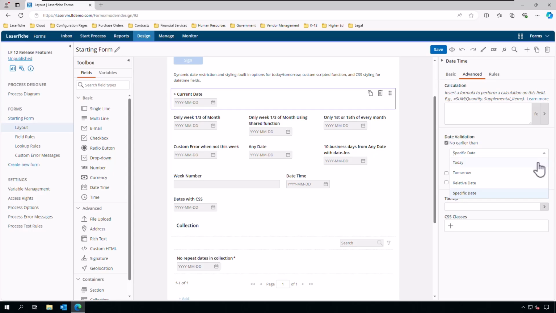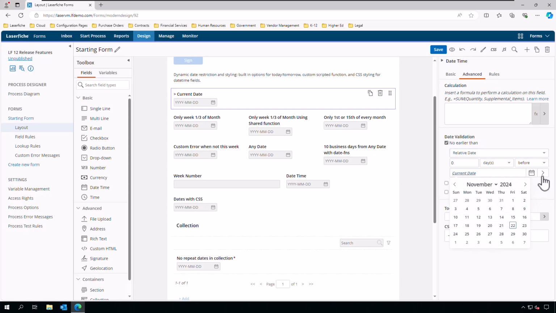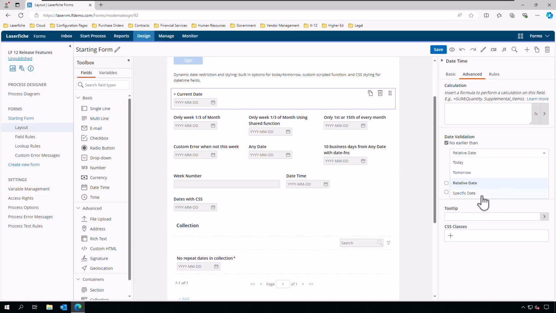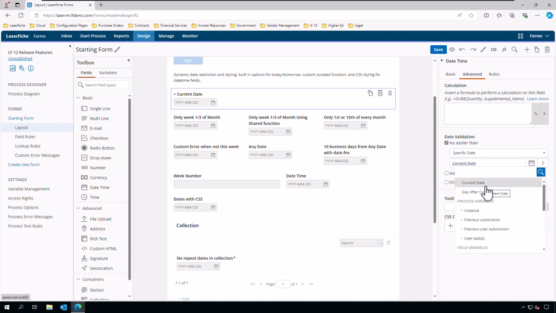So we can say today, the today value is going to be dynamic based on whatever today's date is, right? You have tomorrow, you can say a relative date, so X amount of days before, and then you can say a specific date, or put in current date or day after current date. So that's a really cool feature. Keep in mind that current date and day after current date, they're dynamic values.